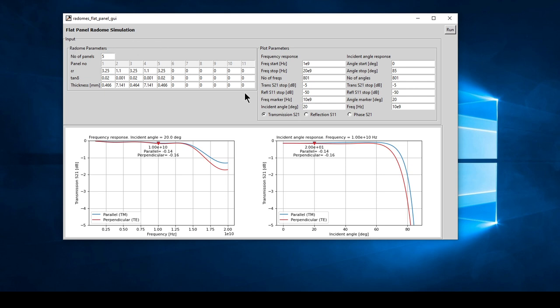Over here we have the radome parameters which we can input. This one we have the plot parameters which we can input. And over here we have the simulated responses. So we have a frequency response and then an incident angle response. Okay, so in this case we have 5 panels which we're going to simulate.